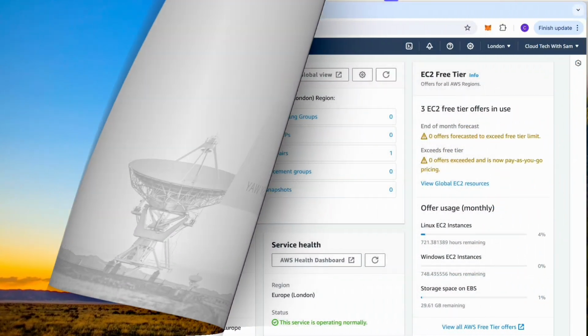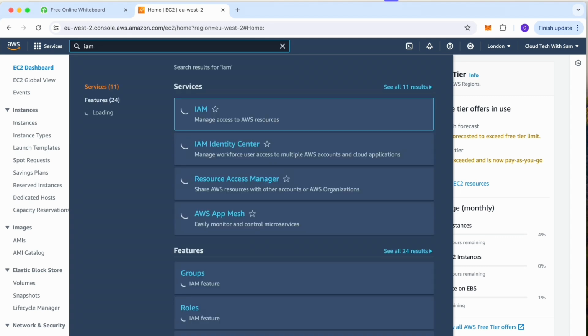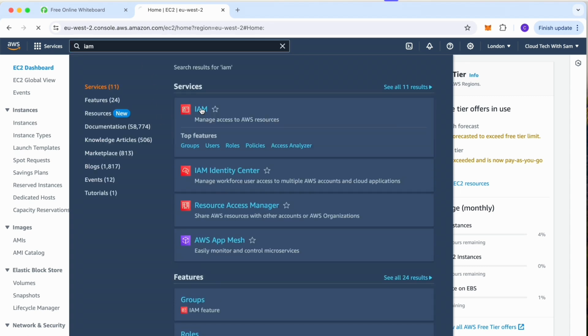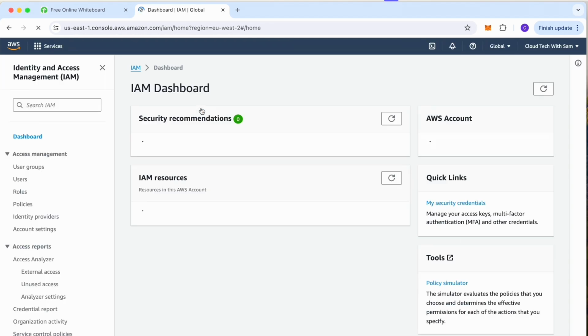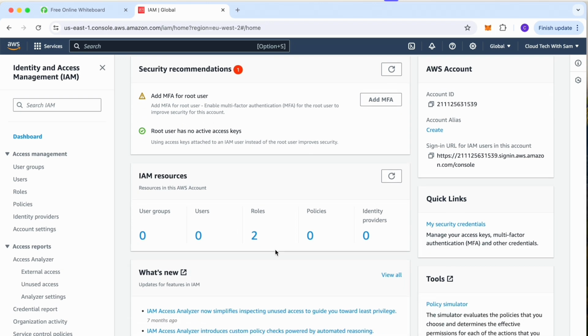So now we have logged in to our EC2 console. We type IAM in our service search. So let's type IAM. Click on this IAM. Now we have 0 groups, 0 users, 2 roles, which is default, no policies, no identity providers. So our first thing is to create users.